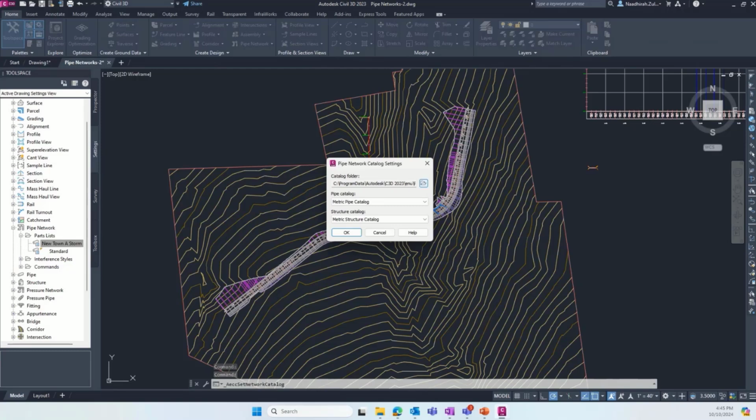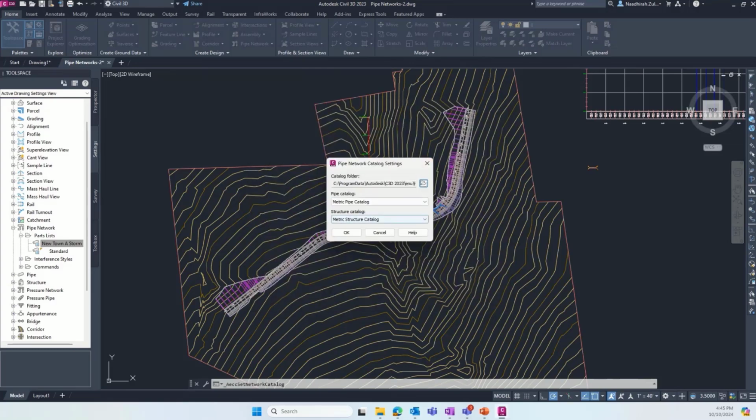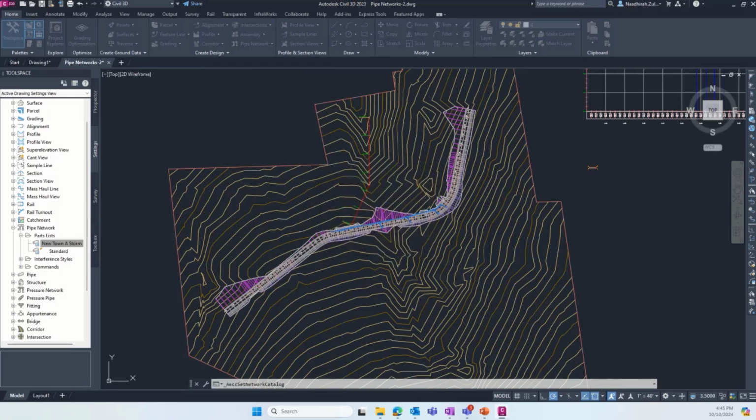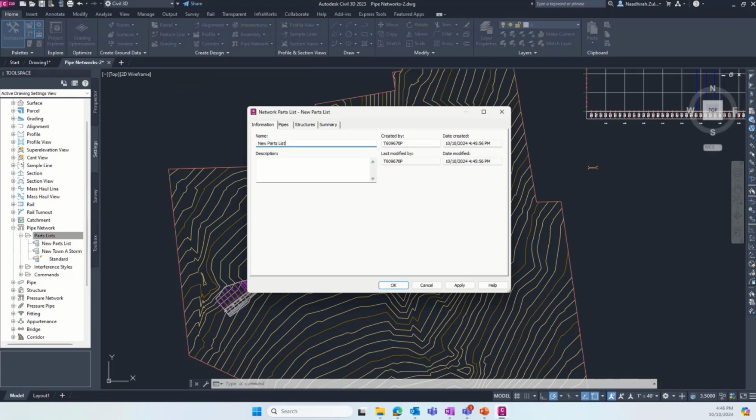So this is the pipe network catalog setting. Like I said just now, if you are sharing this pipe catalog with some of the designers in your company, you have to copy the catalog into the server. It must be at the same locations, for pipes and also structures. Once done, you can create a part list, a standard part list that you are going to use when you do design. You can create any part list inside here.